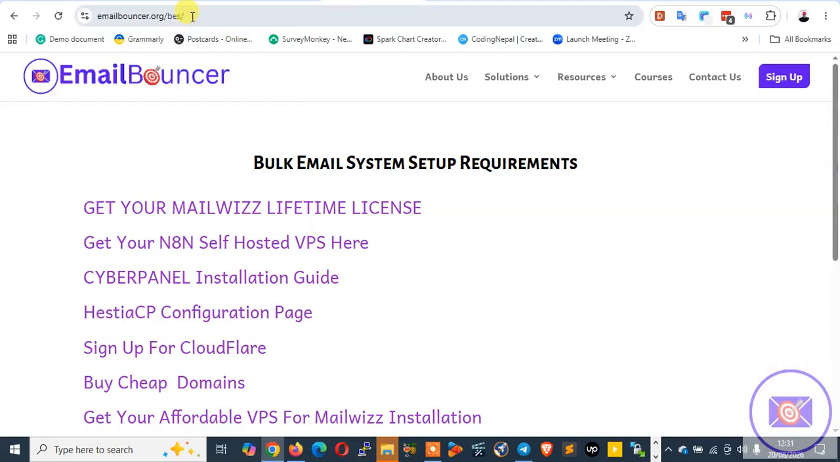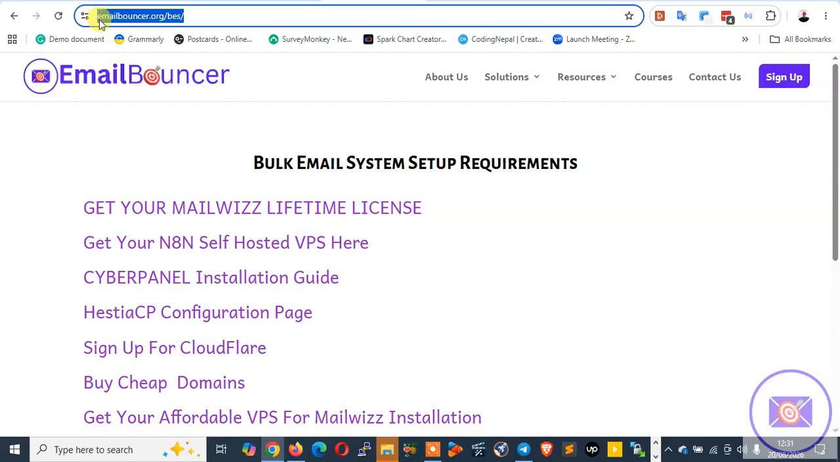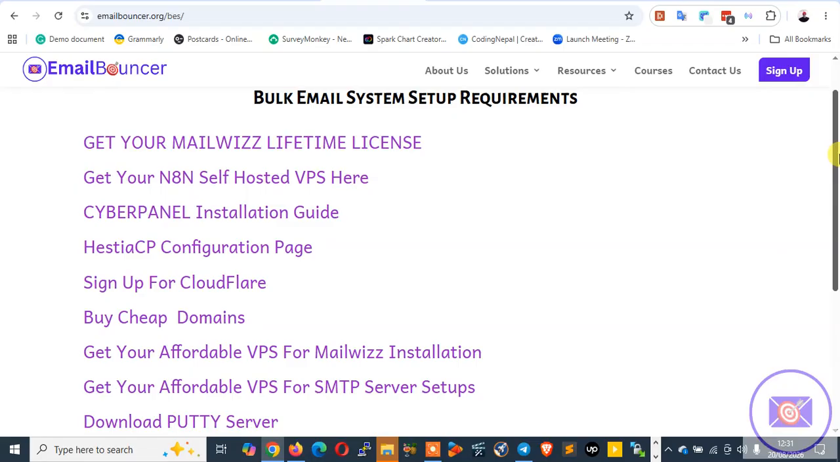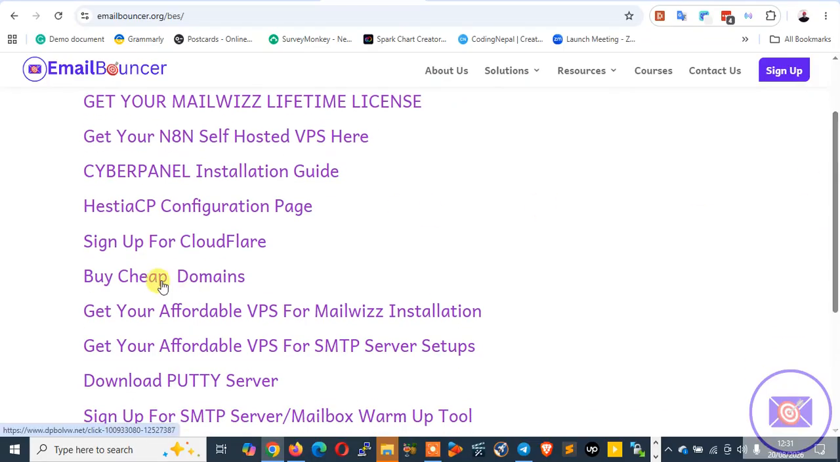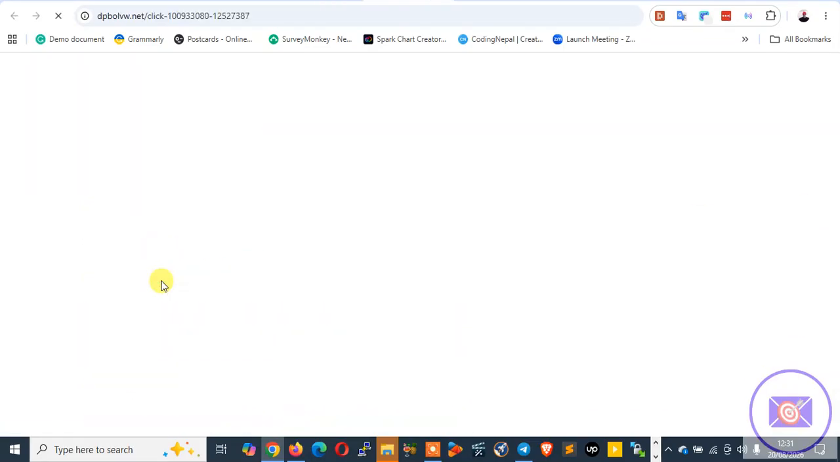So head over to emailbouncer.org/BES. This is what the landing page looks like. And look for the buy cheap domains link here, this one. When you click on it, it's going to redirect you to the place where you can purchase your domains from.